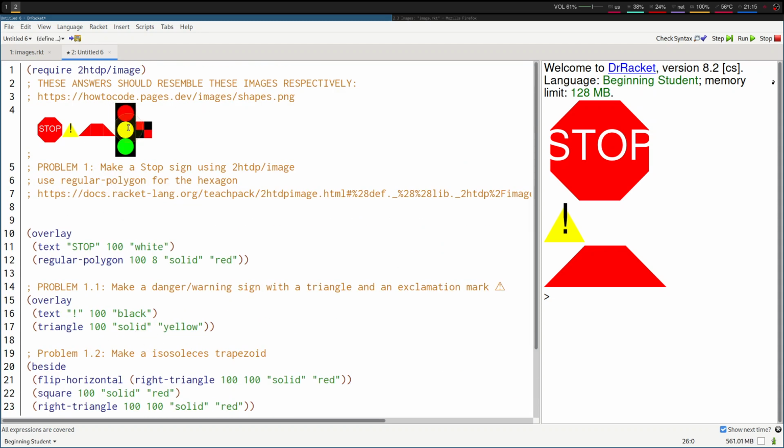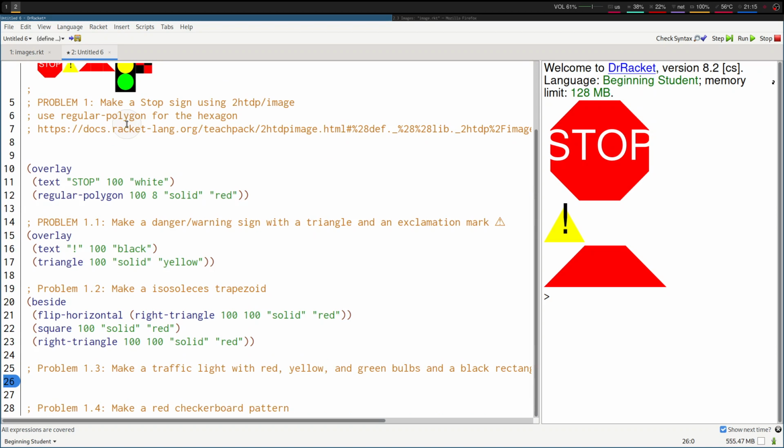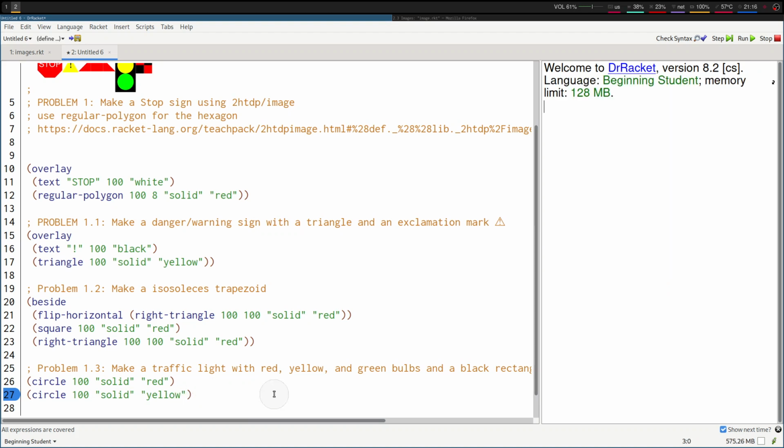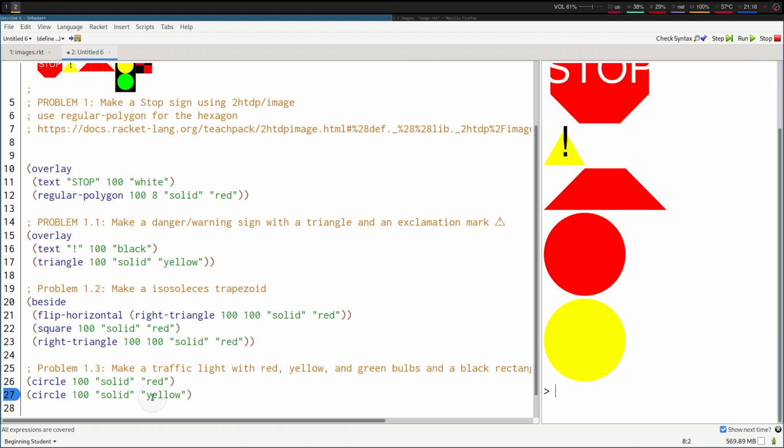Let's do all the bulbs first, all right? So they're all circles. Circle, let's say, what was it? I'll just say 100, solid, red. All right, that's the first one. All right, cool. Let's do the second one. Circle 100, solid, yellow. Okay, let's do the last one.